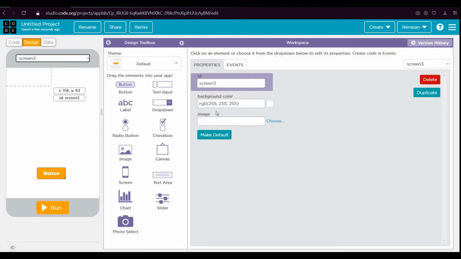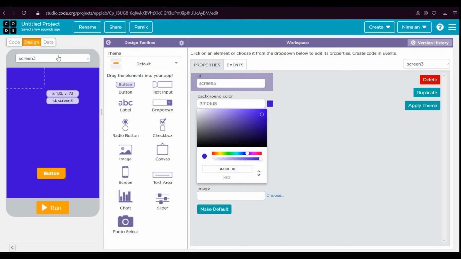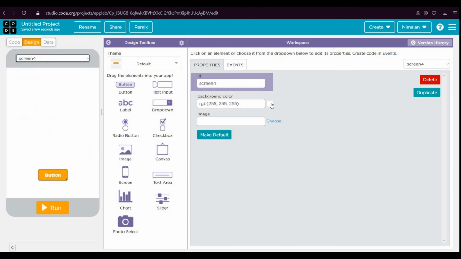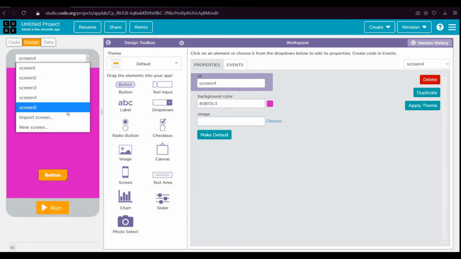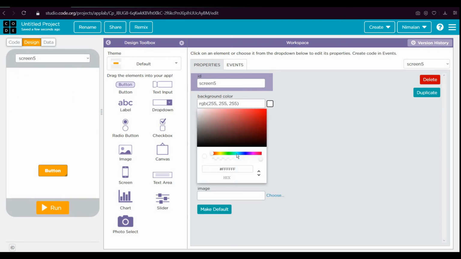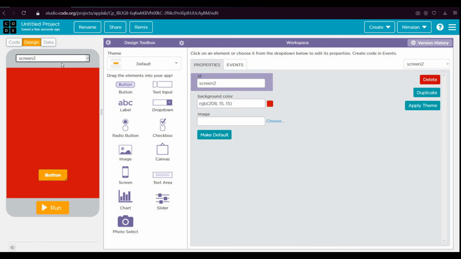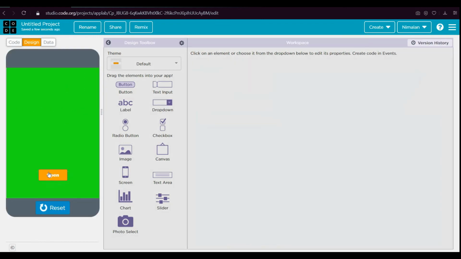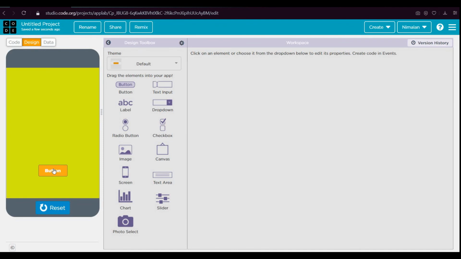I'm gonna change the color to dark blue or purple. I'm gonna do yellow. Okay, now it's good. When I press run, when I press open, it went to red. When I press the button again, it goes to blue, again, purple, again, and yellow.